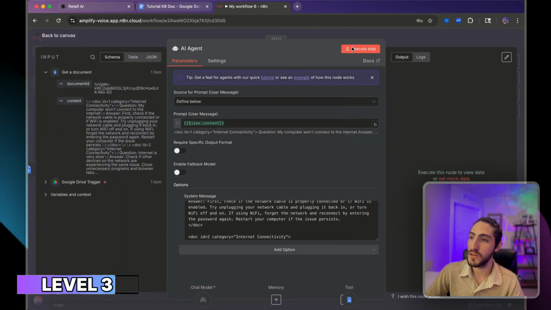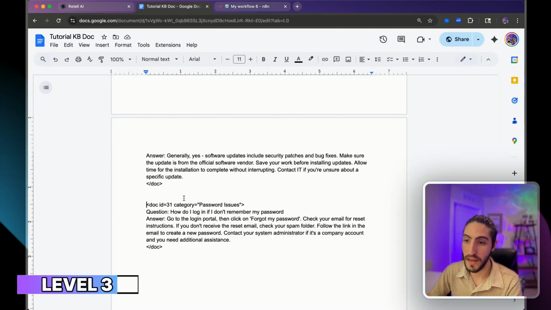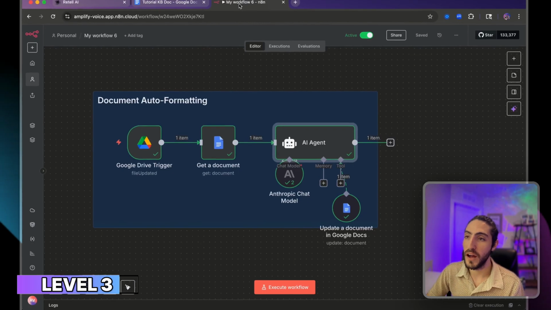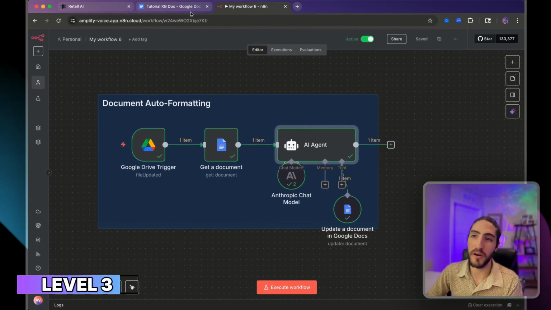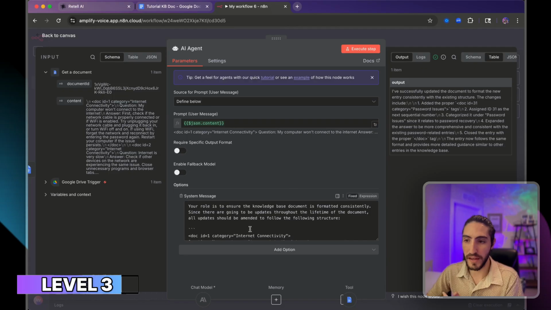So we're going to execute this. And this agent will have access to this update a document in Google Docs. Now, if we go to the Google Docs, now this is formatted correctly. There's a 31st question. How do I log in if I don't remember my password? And then it adds a little bit more context to the question. It actually modified the answer, which I didn't expect. So we can always tune the behavior of this AI agent to be like, don't change the content of the answer, just the formatting, stuff like that.